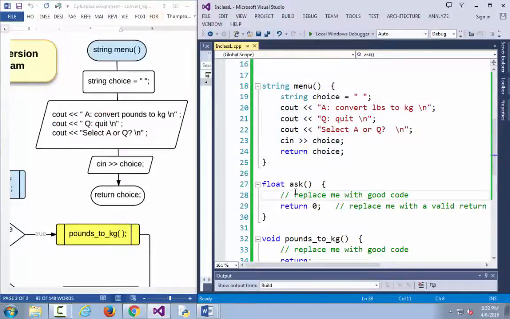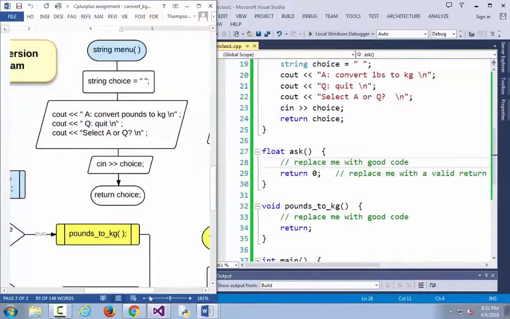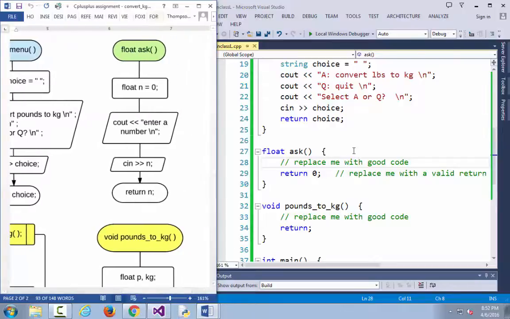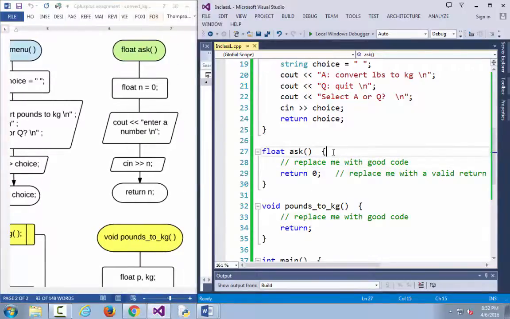Alrighty, now for ask. The ask one is really short, and it's singularly useless in a C++ context because it could be replaced with a single CIN statement. But in the other language that I did this flowchart for, Python, it was a good idea, because you have to convert to the correct data type before you return it.